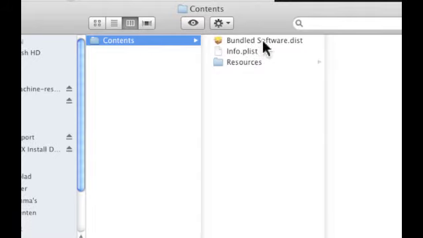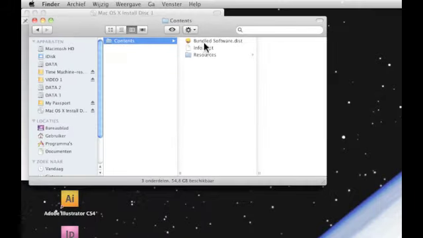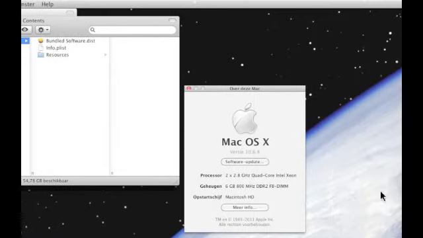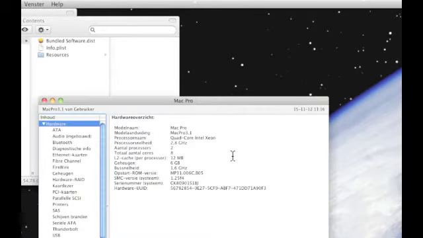Now first we need to change the bundled software.dist. We need to tell the files in this package that we are on a Mac Pro system, not a MacBook Pro system. Before we do that, we first need to check which system we actually have. So we go to the Apple logo at the top of the screen, About This Mac. Here we get the information, we say more info, and we see there is a model identifier right here which says MacPro 3,1. This is the system I'm on, so you have to check for yourself what the model identifier for your own system is.